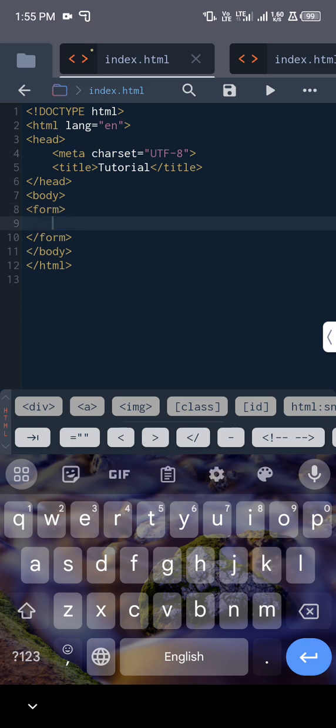Then you give it some space. Inside the form tag, you have the label tag and the input tag. The label tag has an attribute, while the input tag too has attributes also. So for the label tag, we write label first.